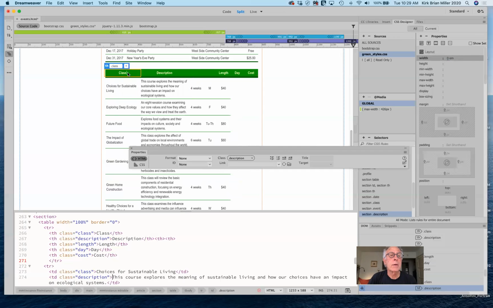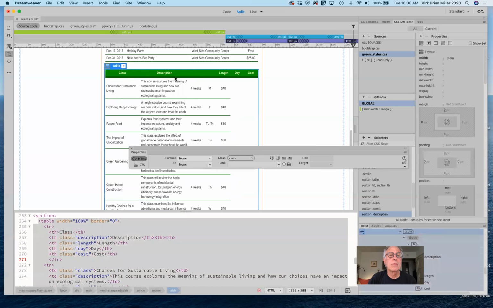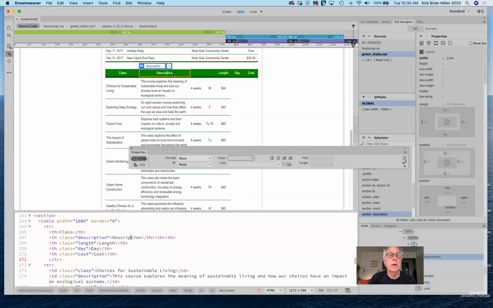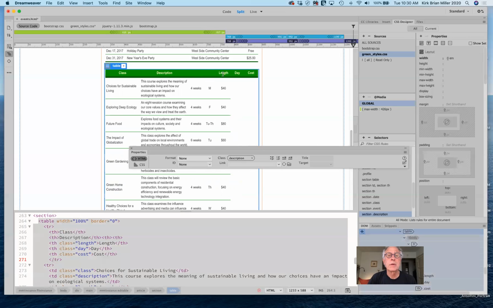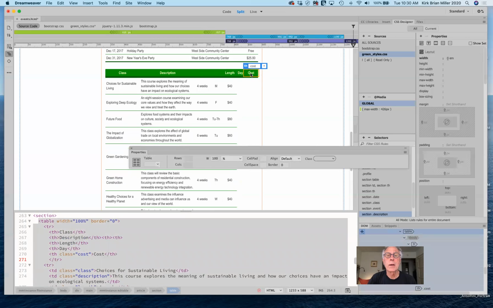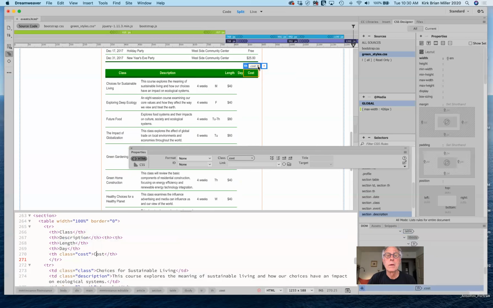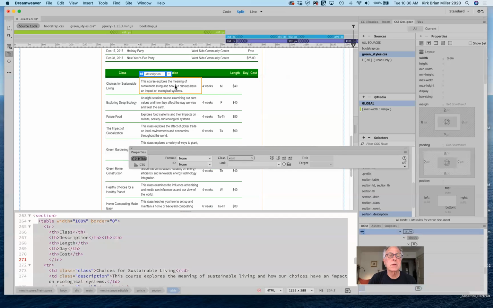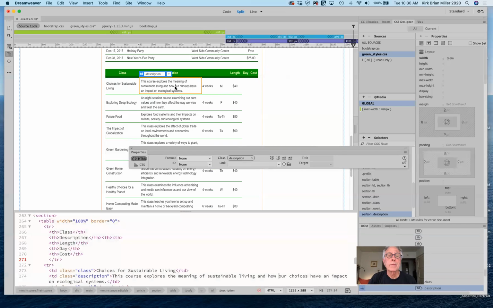So I can go back under here and I can remove this class. And I'll remove the class from each one of these in the header. That was the wrong thing to do. It just needs to remain the same as what we had before. Let's just remove that and remove that from there. But it is the description here where this is affected.